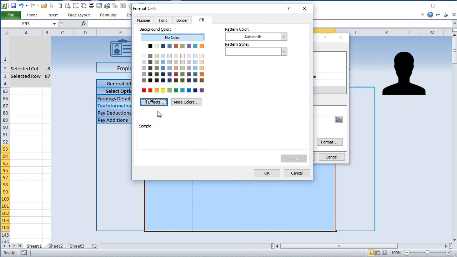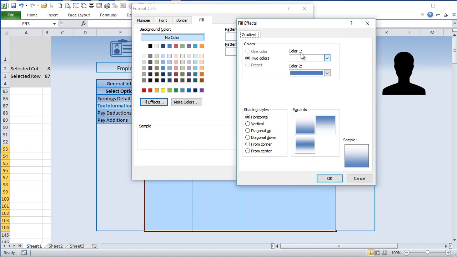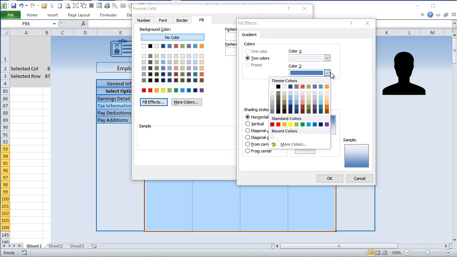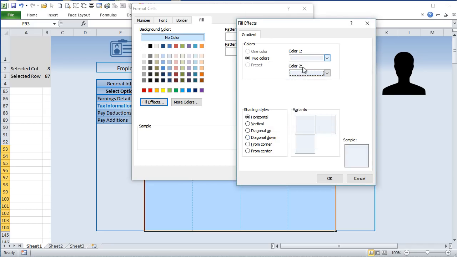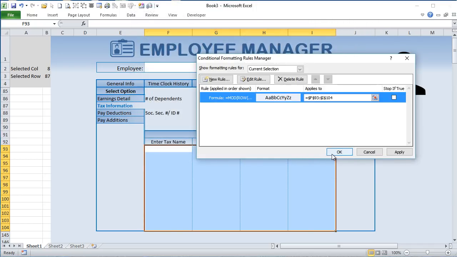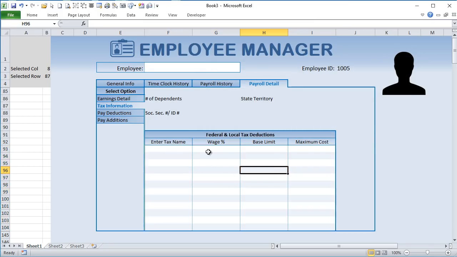We used the color before, but it's not here, but it is here. When we go to fill effects, it's here. That custom color is right here. So if we use the same custom color that we did before, that way we can use our custom color. So that's the same color we used before, and there we go. That looks nice.